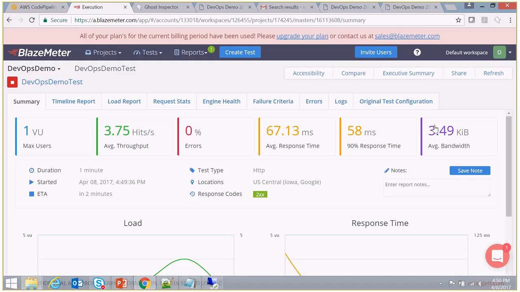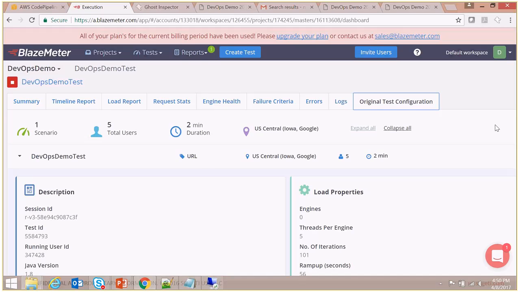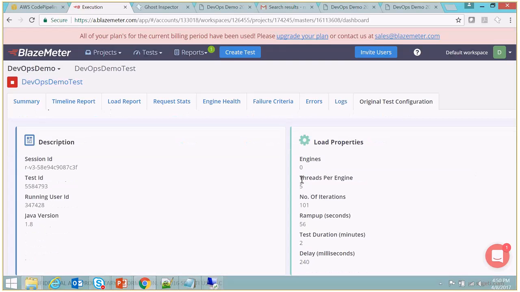And let's look at the test configuration. This is the original test configuration. We have one very specific scenario wherein we are performing load testing with 5 users. The overall test duration is 2 minutes, and since we have 5 users, we will be using 5 tests. We will be doing this over about 101 iterations. The ramp up time is about 56 seconds, and the delay between the requests is about 240 milliseconds.